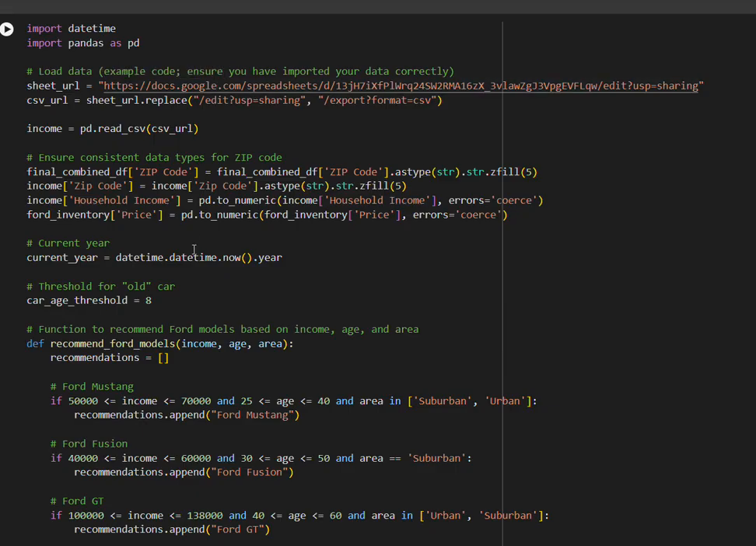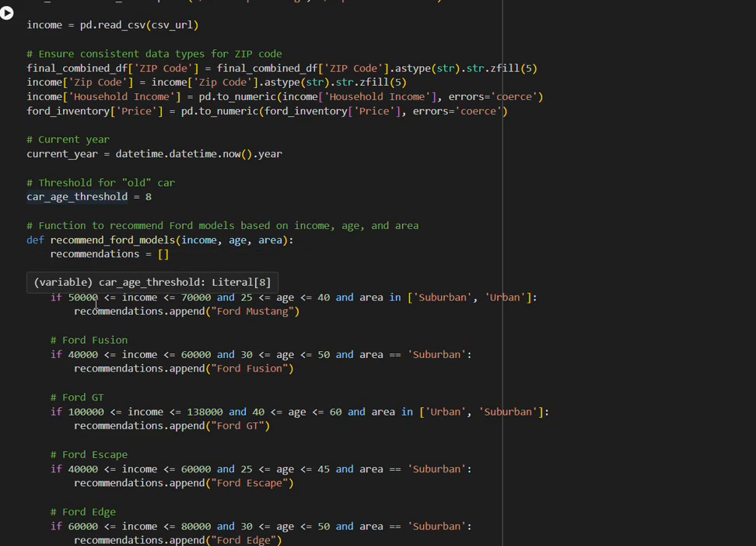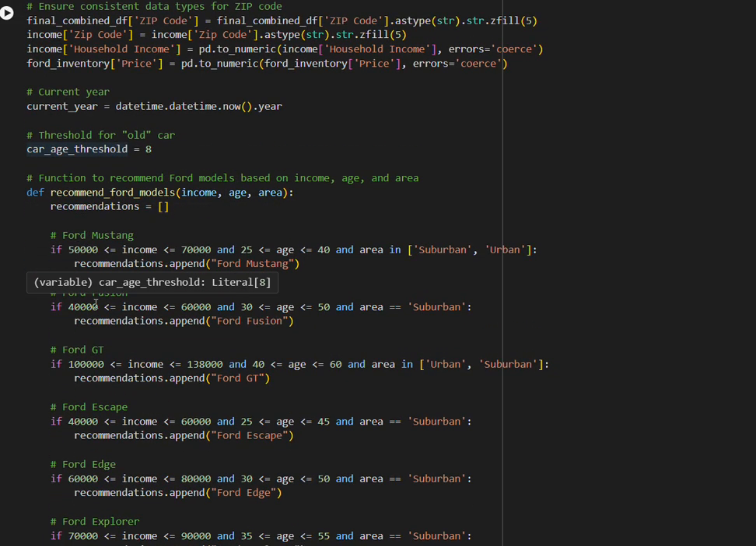So for the important stuff, this car age threshold is basically how I'm going to determine who I want to send the emails out to, and that's going to be if your car is 8 years or older. I'll explain how I calculate that later. For the first function, I'm making a loop that runs through all these if statements. Using the customer data, income, age, and area, it runs these loop functions to see which cars we should be recommending to you.